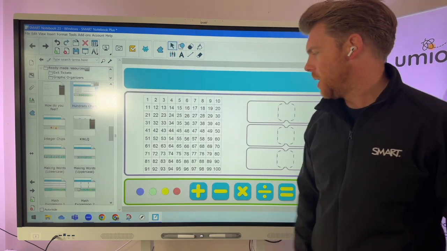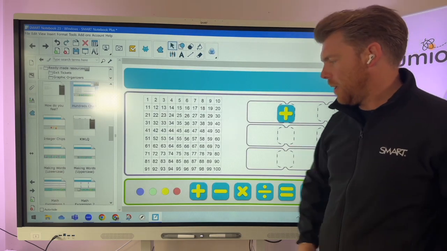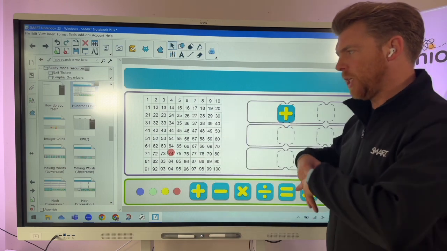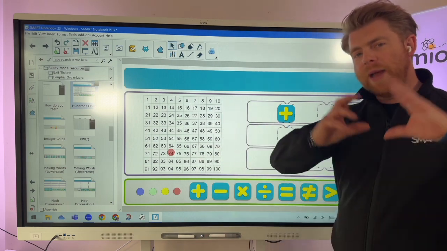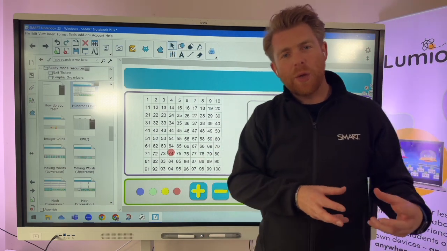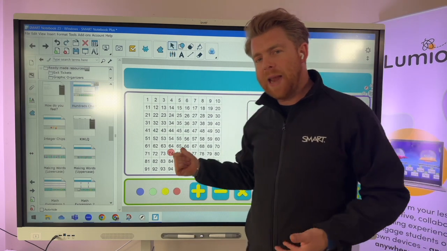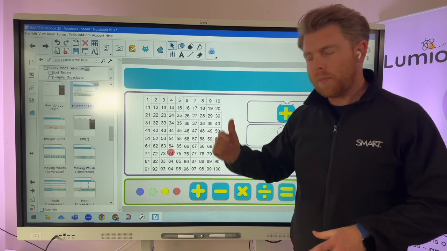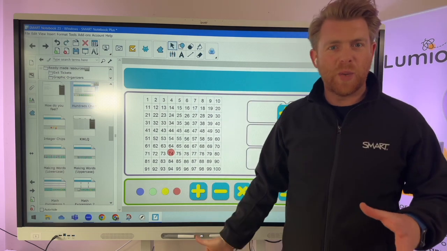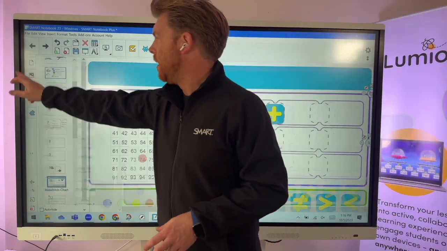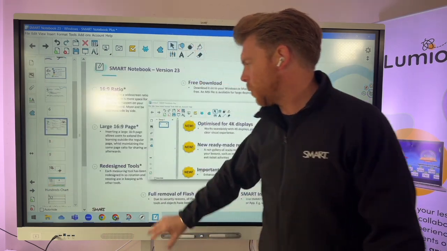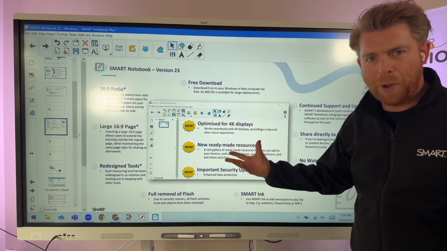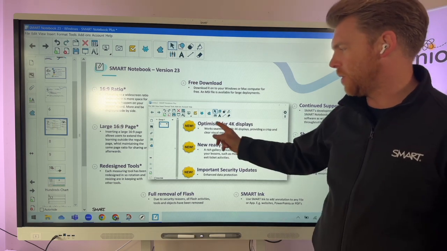I've got 100 charts with these different boxes at the top down here. I can drag these into there. So some really good ways to actually engage with that content on that large screen. Yes, you can do it in the IQ unit. Yes, you can do it in Lumio, but they're now kind of everything together, and that is now within Smart Notebook version 23 as well. So some great new features within that as well. There's the larger page, the aspect ratio itself. Obviously, it's optimized for 4K to support as well.